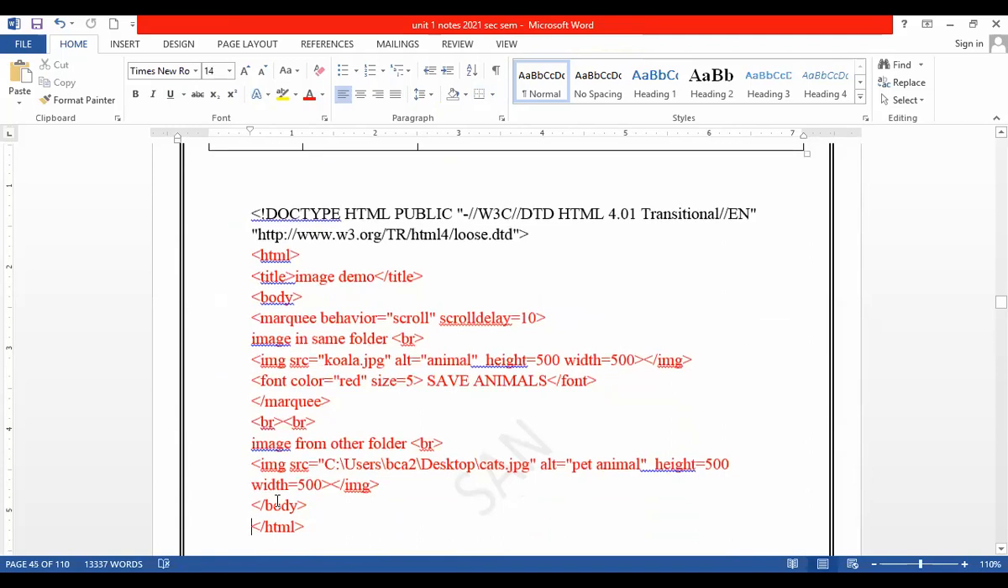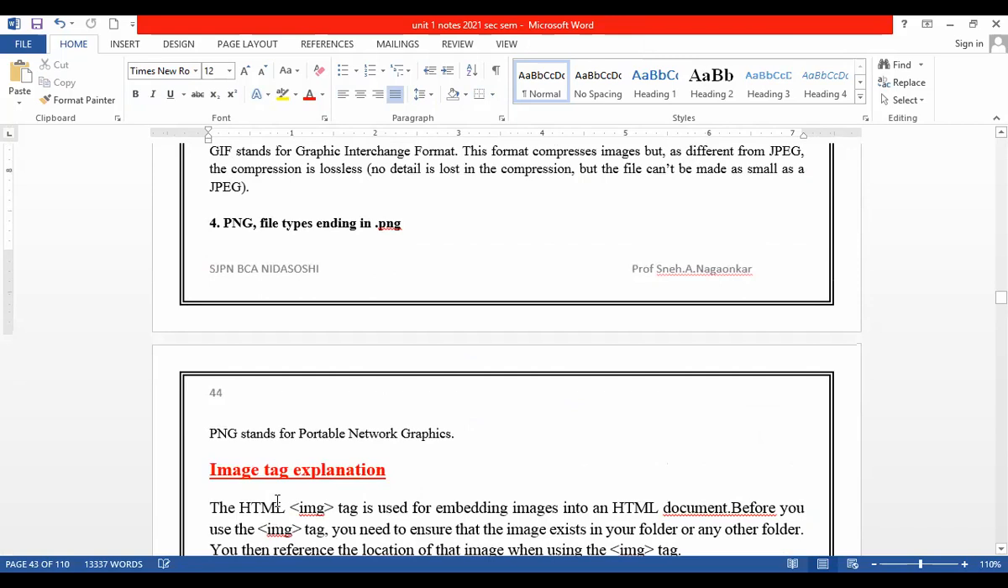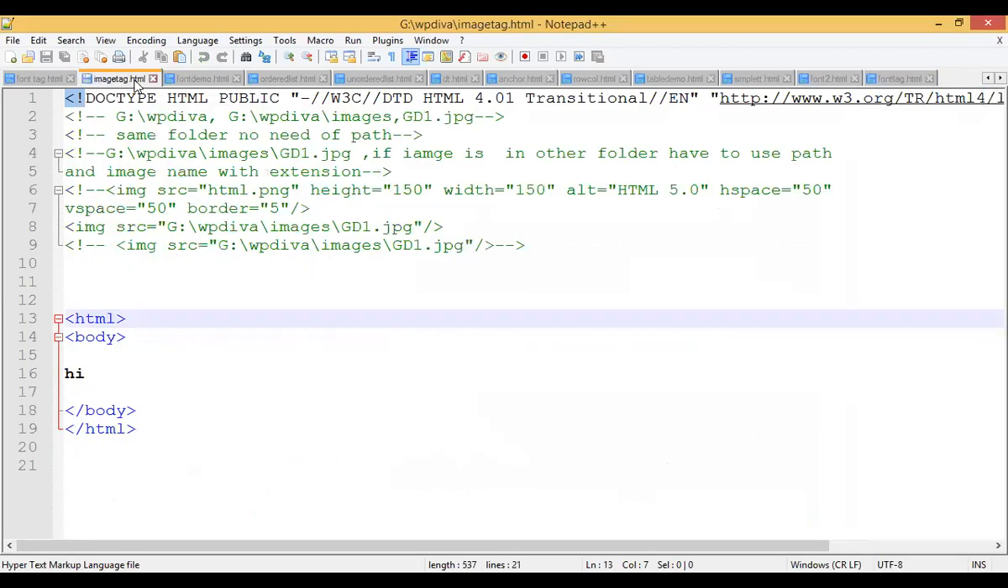Fine. So I have not yet shared this question. Today after class, I will share this question with you for writing. Now let me go back to the notepad and explain the image tag, right? So I have already written one program. I will design the code in front of you only.